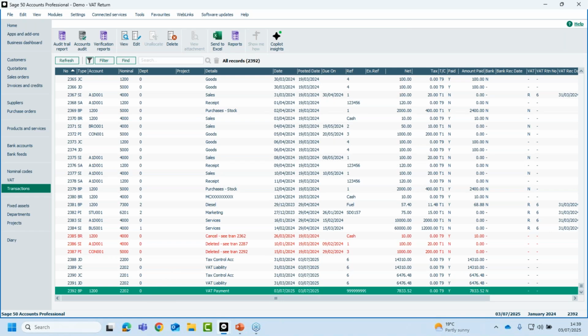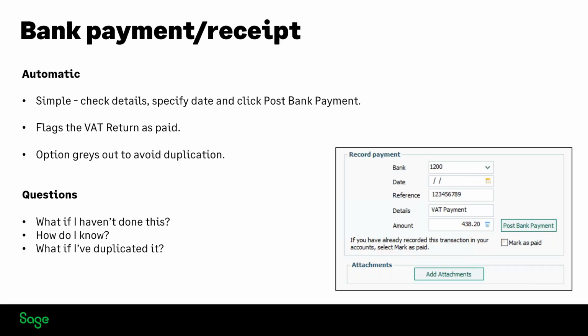Okay, so let's quickly pop back to the slides just for a moment. I just want to quickly pick up on those questions at the bottom there. So what if I haven't done this? Again, it's a case of, well, have you done it manually in the past? Have you gone into bank accounts? These days, if you're using bank feeds and it downloads and automatically posts that transaction, it'd just be a case of going into the VAT return and ticking the box, mark as paid.